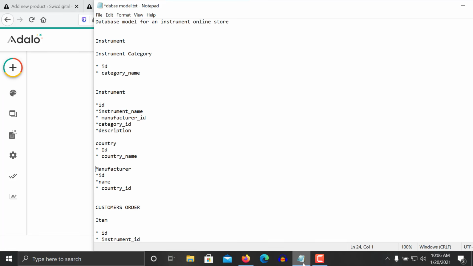So I've created a model here. So we're going to have instruments, and the first table is going to have the instrument category with the ID and category name. Then we're going to have the instrument itself. The instrument is going to have an ID, an instrument name, a manufacturer ID, a category ID, a description. Then we're going to have the country where each instrument is from. We're going to have the manufacturer table.